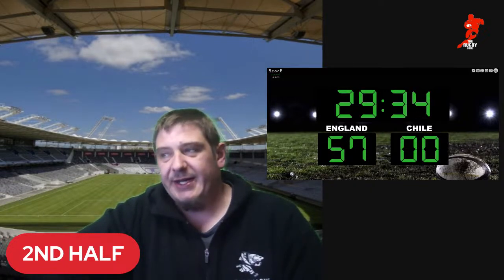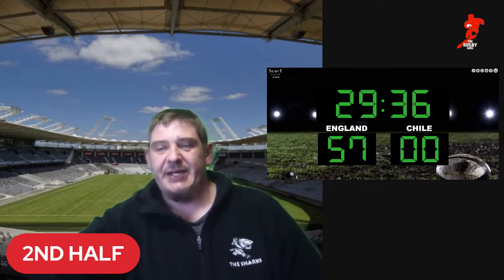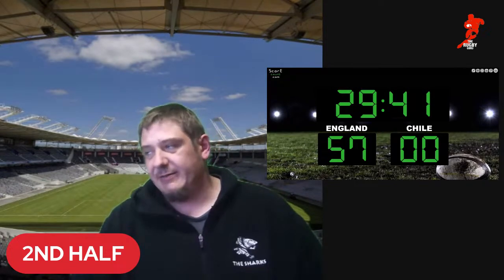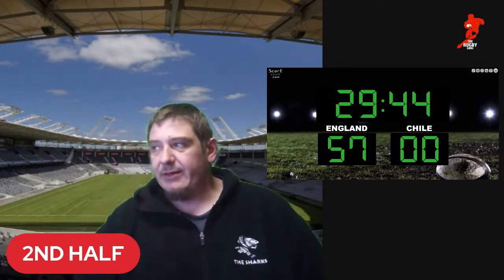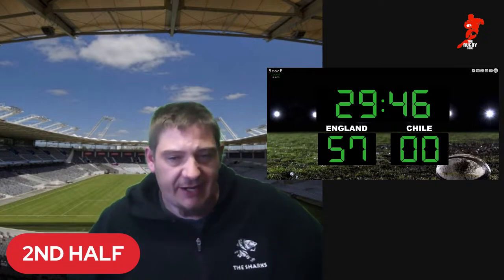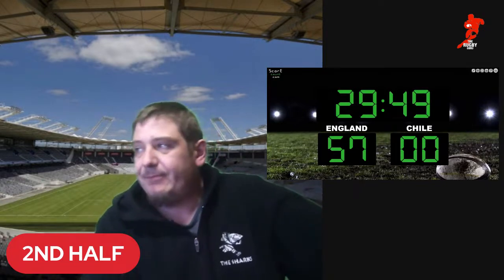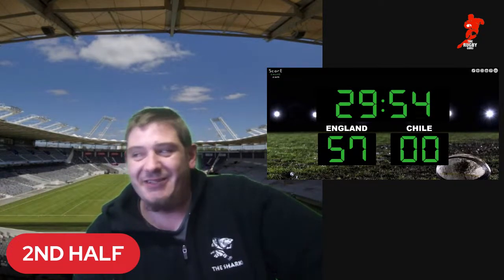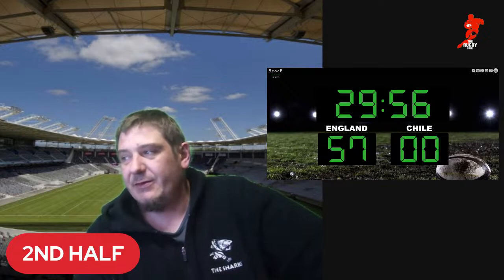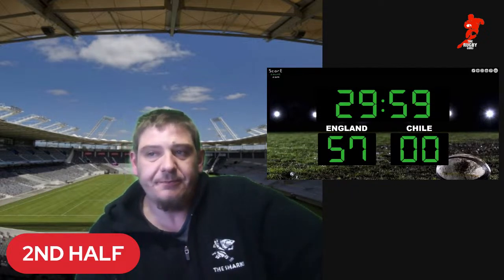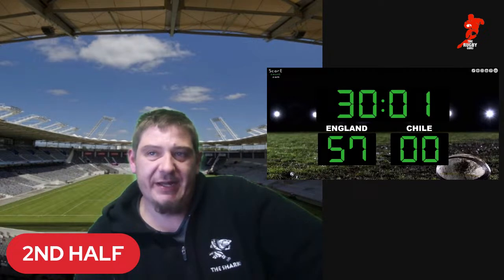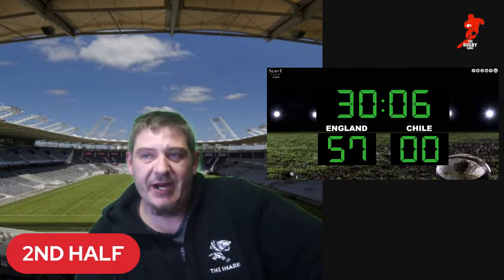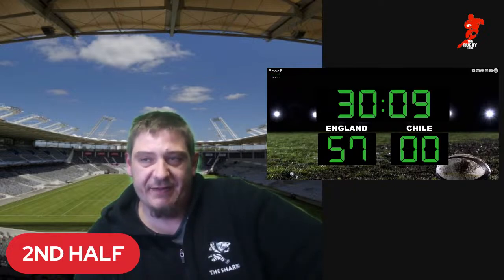Right, so another try for England with about 10 minutes to go in this game. Henry Arundel scoring 5 tries tonight and probably will have the man of the match reward as well because of that. Sure, you can't score 5 tries and not be man of the match, regardless of how you score it. Right, conversion to come from Owen Farrell now from the right hand corner here on the far side of the field.